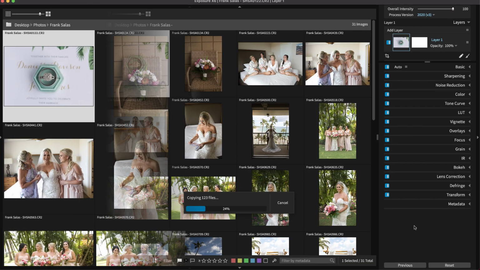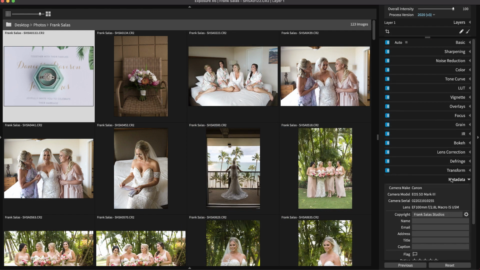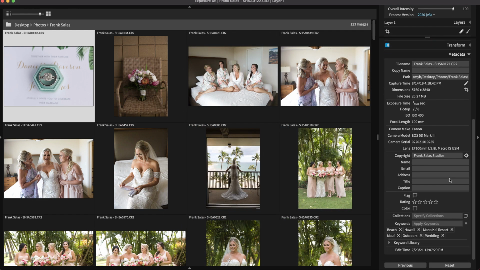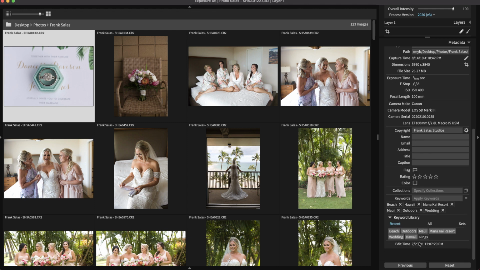Exposure's Keywords tools are in the Metadata panel. The keyword library is the collection of keywords from all of the photos in Exposure. The library will be empty until you add them. That can be when a bookmarked folder has images with keywords, or when you add keywords to an image, or when you add keywords to the library directly.